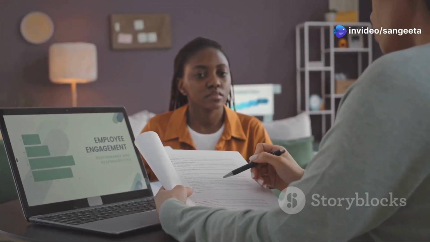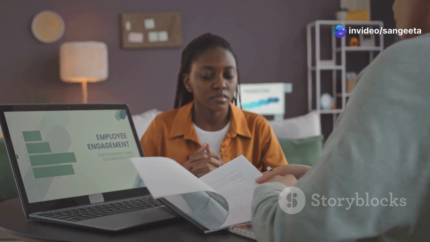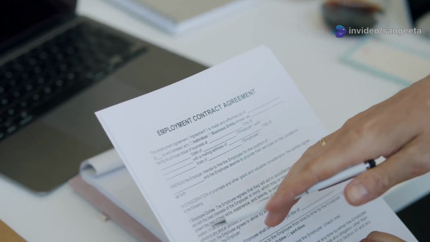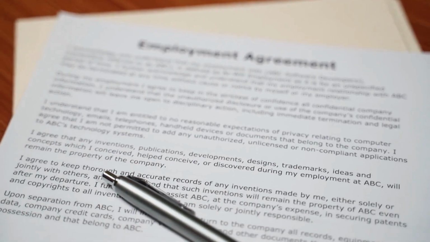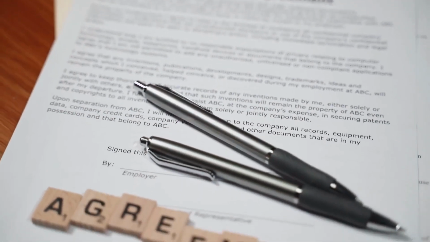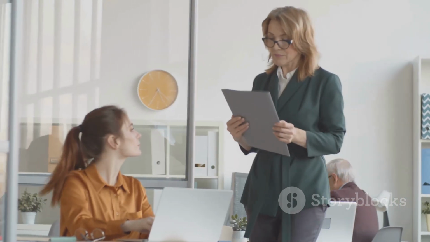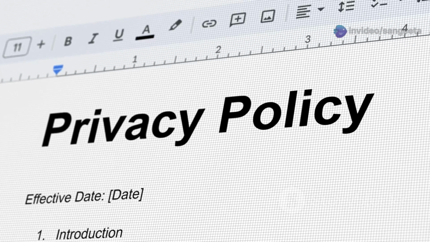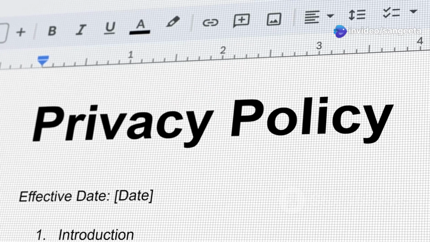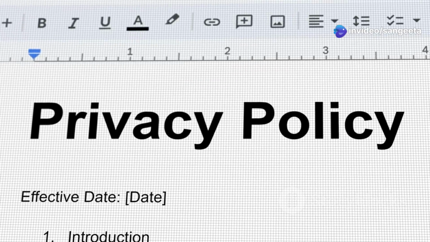Trying to circumvent these measures is often seen as a serious breach of company policy. It can also be a breach of your employment contract, which usually outlines acceptable use of company property. The most immediate risk is to your job. Most companies have strict policies regarding the unauthorized modification of IT assets.